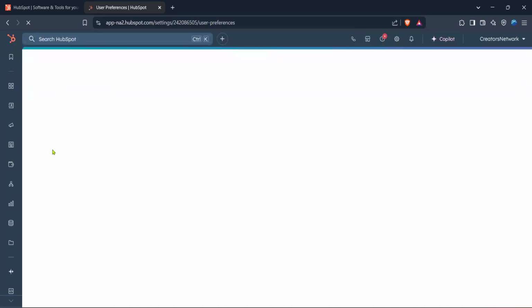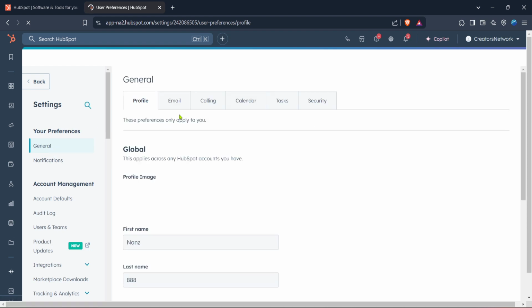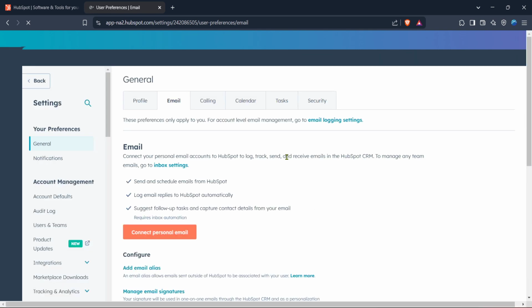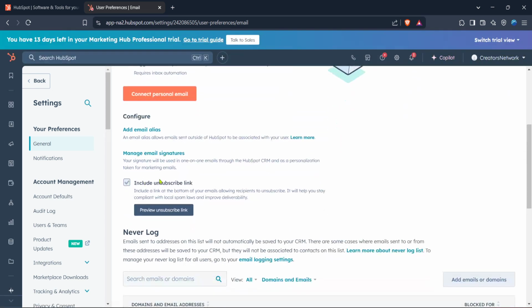This is a critical step. Adding an unsubscribe link to your emails is not only required by law in many jurisdictions, but it also demonstrates respect for your recipient's preferences. Click on this option to enable it. Adding an unsubscribe link ensures you're respecting the consumer's right to choose.